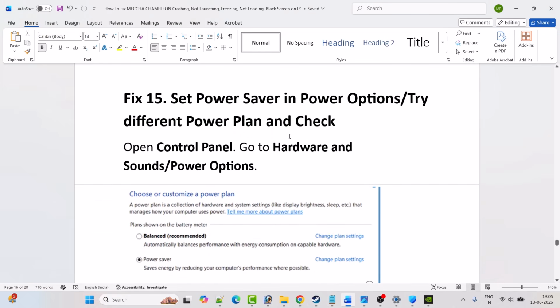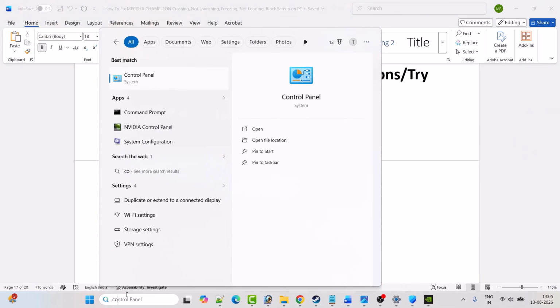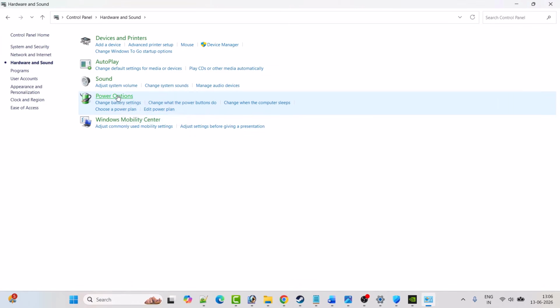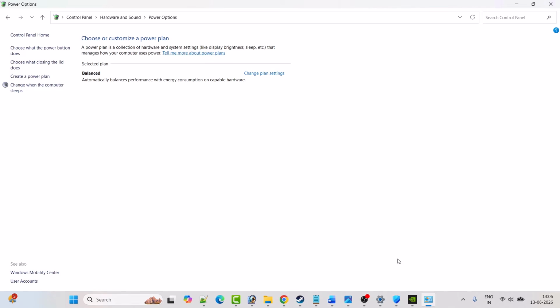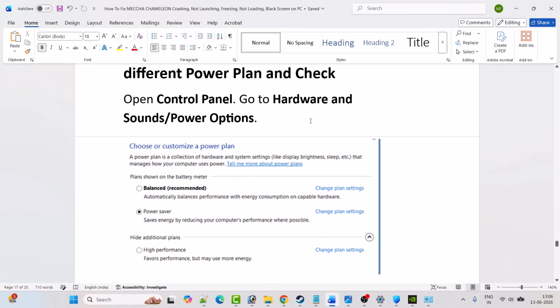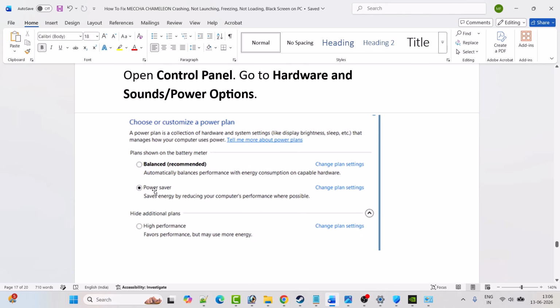Fix 15 is to set power saver in power options, or you can also try a different power plan and check. So in Windows search, type control panel and open the control panel. Go to hardware and sound, click on power options. Now in my case it is showing balanced, but in your case if it is showing power saver, then select the power saver option and then try to launch the game and check. If power saver doesn't work, then you can also select high performance and then launch the game and check. So you can either select power saver or high performance and check which one works for you.